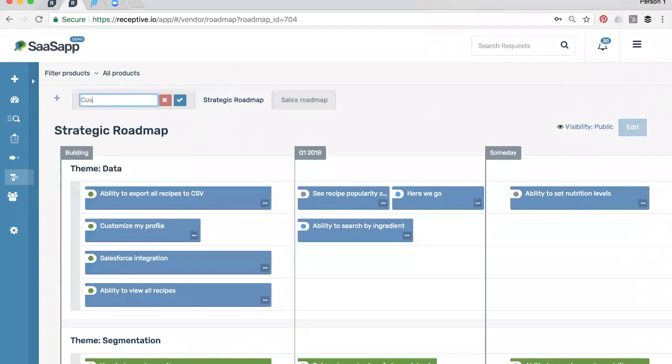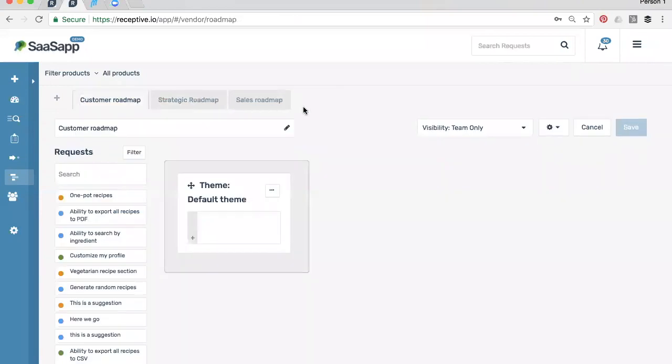So I'm going to go in and show you how that works. I'm going to name this customer roadmap here. And then you can see here, you set the visibility. So I'd like customers and my teams to be able to view this roadmap. And then it's really simple. You've got a load of themes, which you can completely customize. So let's call this one design.